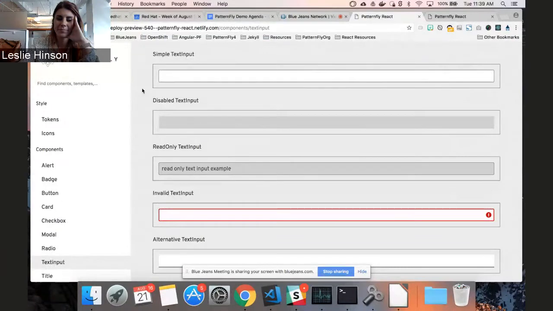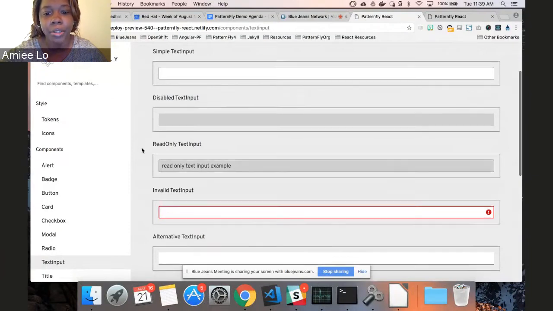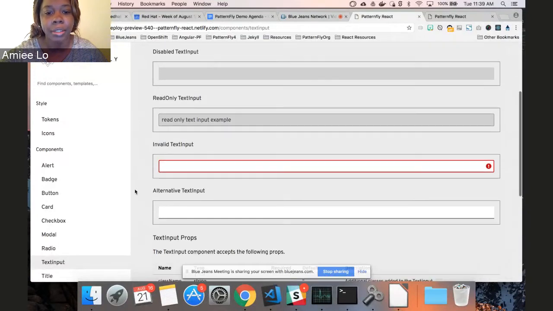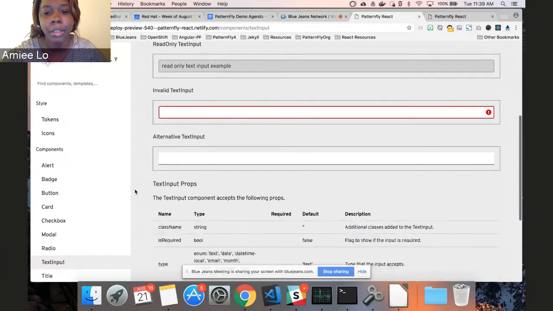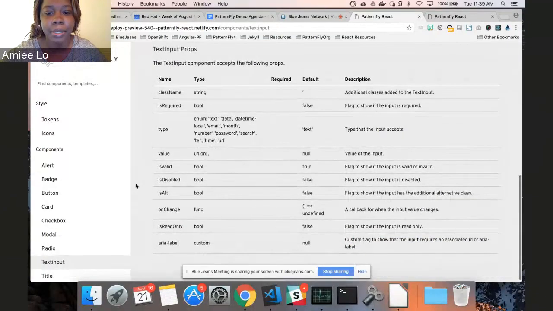Okay, awesome. So this sprint, I worked on the text input component for the PatternFly 4 React implementation, and the link to the PR and to this example is in the agenda. For the input, we're showing a few different states. We have the simple or general text input, the disabled state, which applies the disabled class, the read-only state, which applies the read-only attribute, the invalid text input, and the alternative text input, which is just an additional alternative class that gets applied.